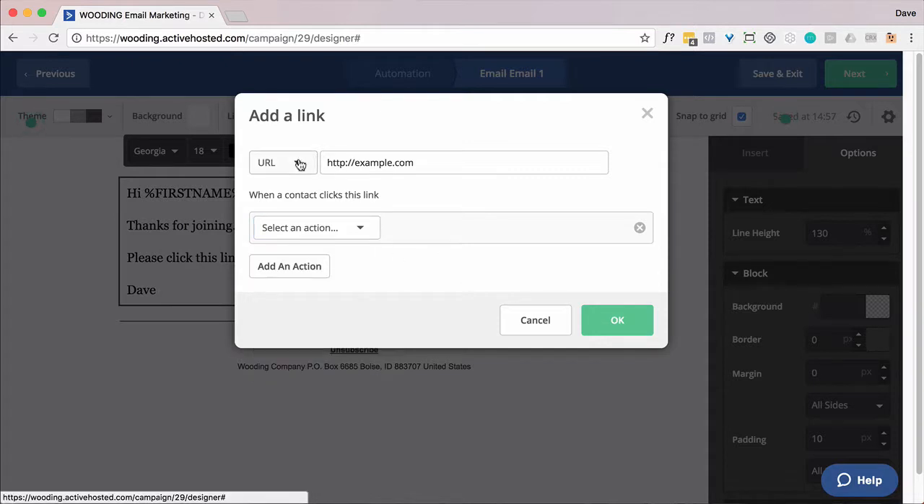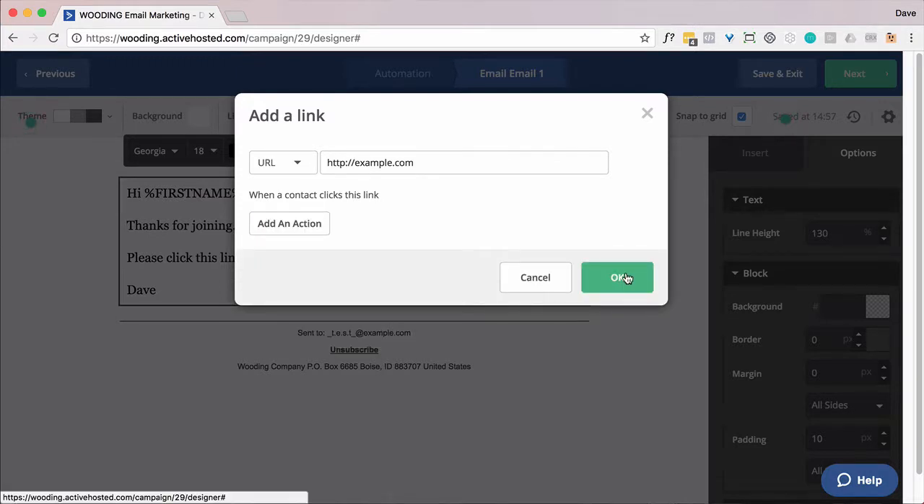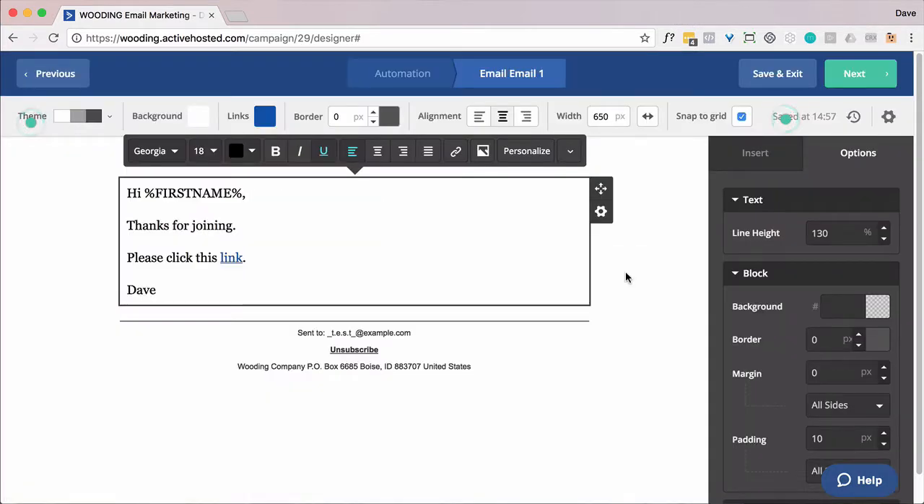I'm actually not going to do anything. I'm just going to say okay. Yeah, let's cancel that. So I've got a very basic email, uses personalization, it's got a link that they can click. I could track their behavior and do something. I'm not going to for this setup.